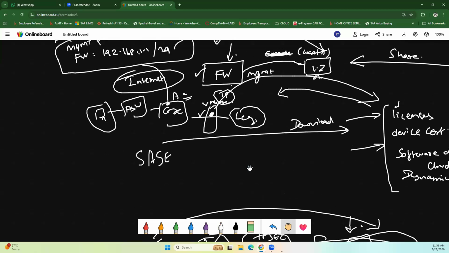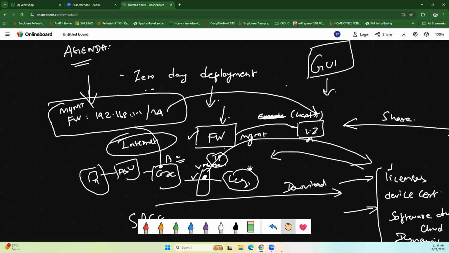So if you think getting a physical device is a problem, if you don't have rack space, etc., you should plan your network in such a way that you have a VMware ESXi host, and inside that you deploy servers, firewalls, etc., and then design your network accordingly.